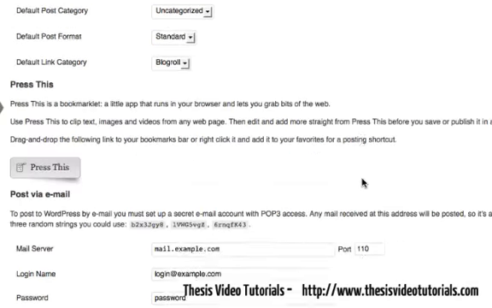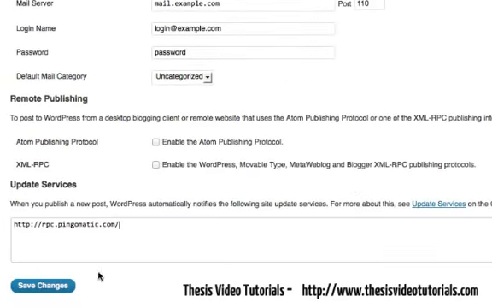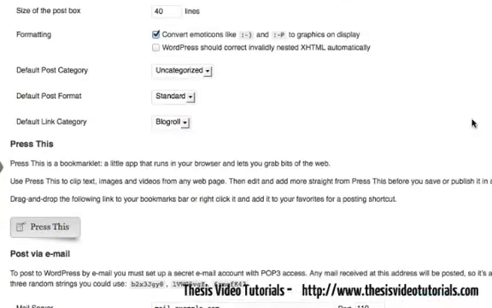Once you've finished setting up everything here, just click Save Changes and it'll save all the updates you've made. Alright, so that is it for the writing settings.